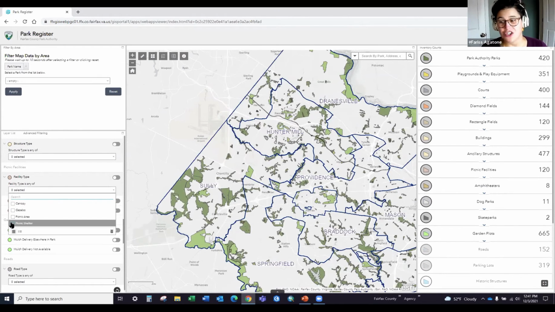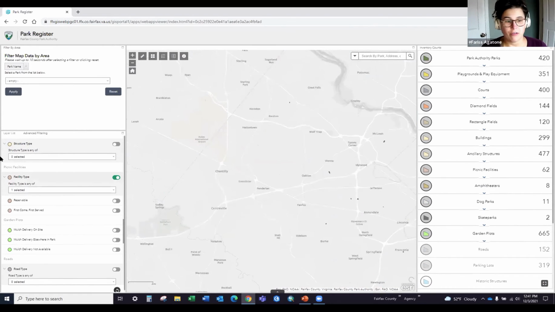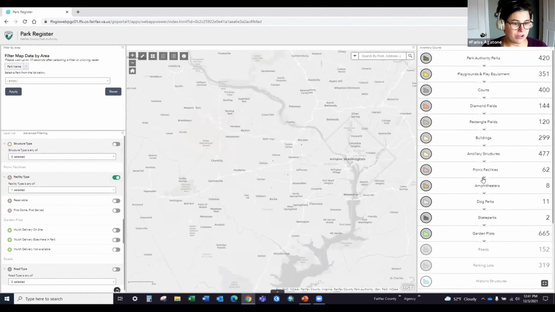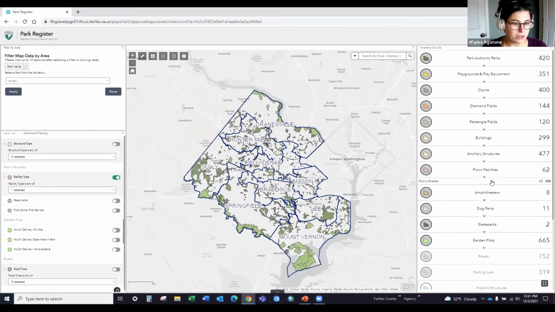So I'm going to look at picnic shelters specifically. I'm going to check picnic shelter, turn that on. You can see my picnic facilities changed to 62. I'm only looking at picnic shelters.